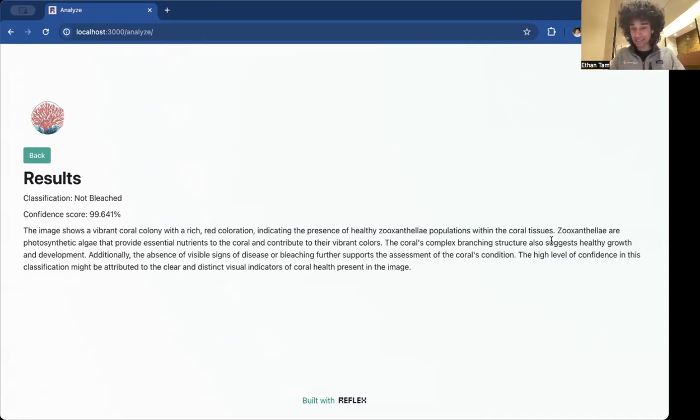It then explains that this complex branching structure also indicates healthy growth, which is another reason why the model selected that it's not bleached. Then it goes on to characterize why we're so confident, namely because of the clear and distinct visual indicators of coral health present in the image.